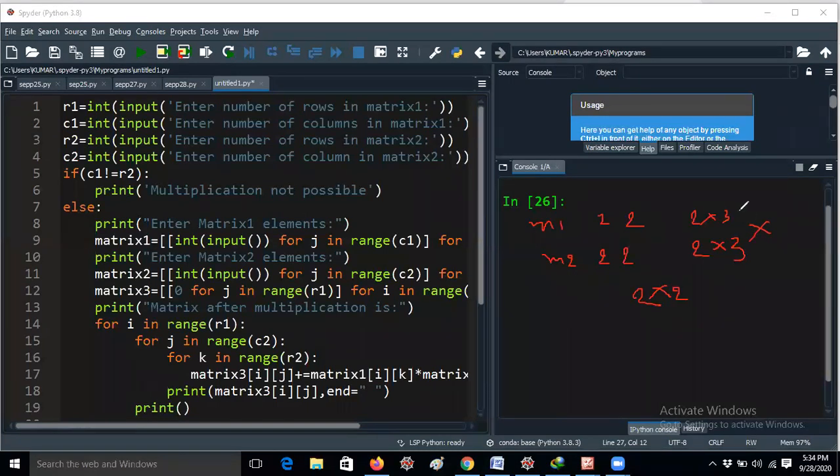According to matrix multiplication, the number of columns in matrix 1 must be equal to the number of rows in matrix 2. That means if I am giving 2 by 3 in the first matrix and 3 by 2 in the second matrix, what will the output matrix be? Can you please tell me in the chat box? This is matrix 1, this is matrix 2. What is the resultant matrix?